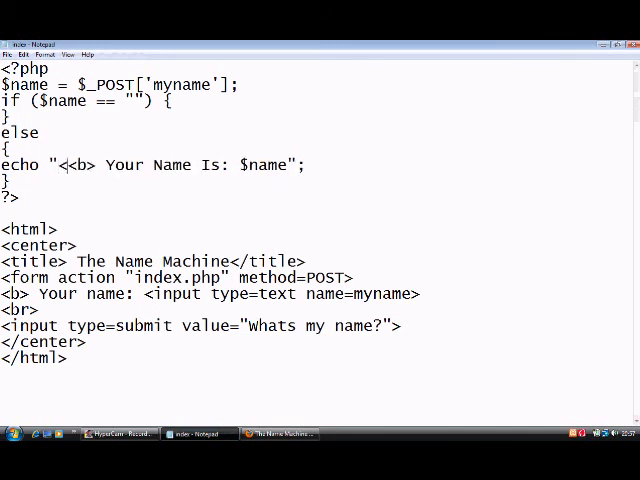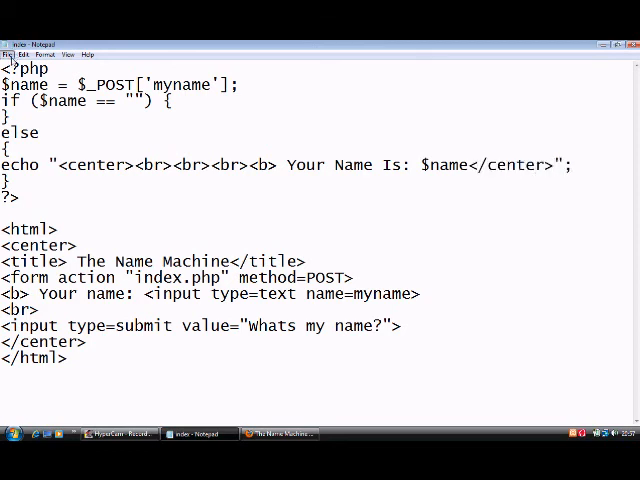Alright, and we want to put a BR there a few times to make new lines, to make it look better as well. So we want to center that. Okay, so hope you're all catching up on this. Center.